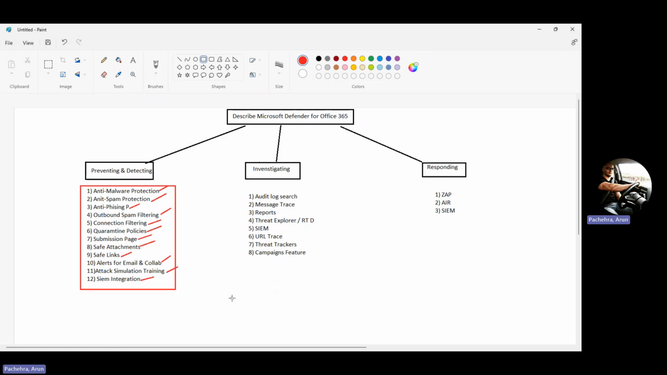Now, once the prevention or detection is done, but still things happen, what is there to find out what is going on is the investigation. And before we go to the investigation, let's close this preventing and detection phase with a simple example. Imagine the attack chain in a company.